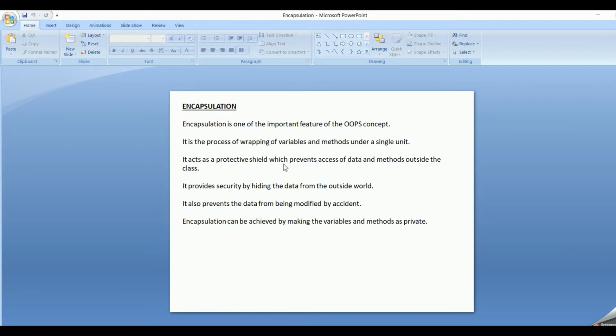In such cases, we can encapsulate the data and methods by prefixing them with double underscore. When we do that, the variables and methods become private in nature. Once they become private, they are accessible only in that particular class and cannot be accessed by other classes or outside of the class.